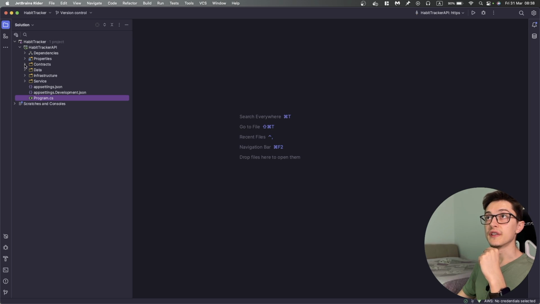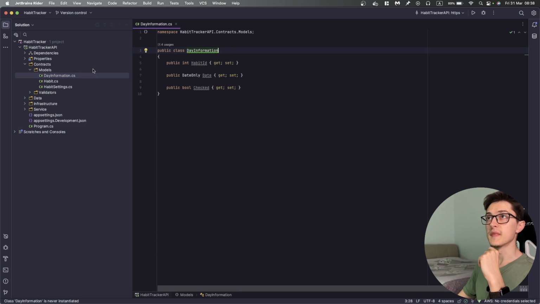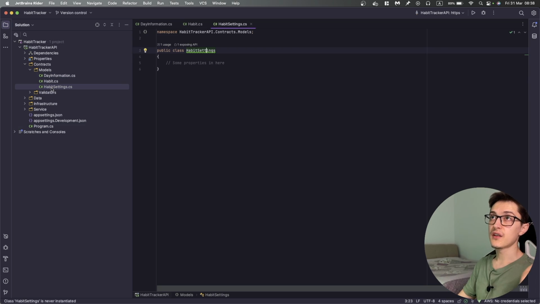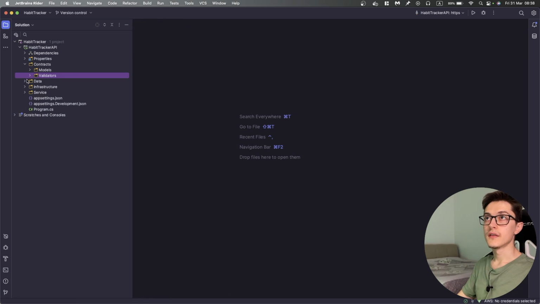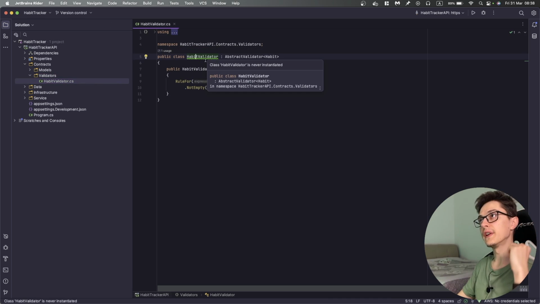Now the next part is the contracts. Over here I've renamed the models to not have that specific DTO, data transfer object suffix. And over here we are just basically day information, habit, and habit settings. It would be easier to use these models if we will expose this specific folder as a NuGet package for future. Next, we have the validators, where we have this habit validator over here.